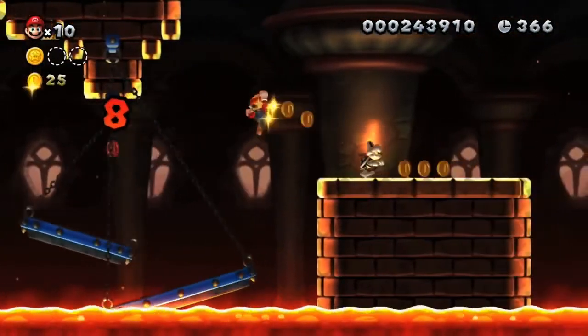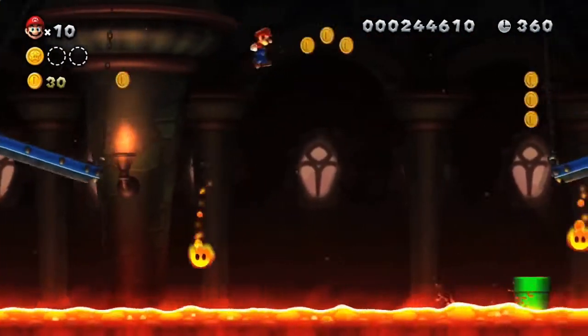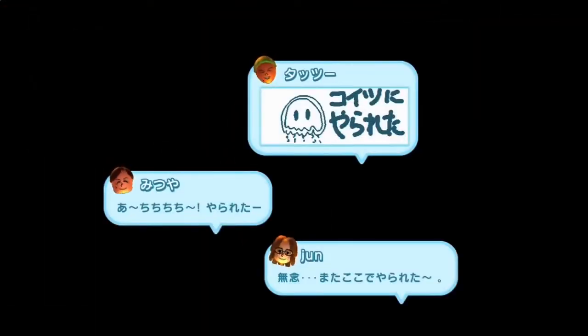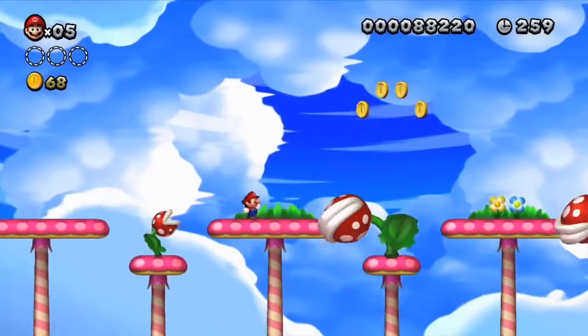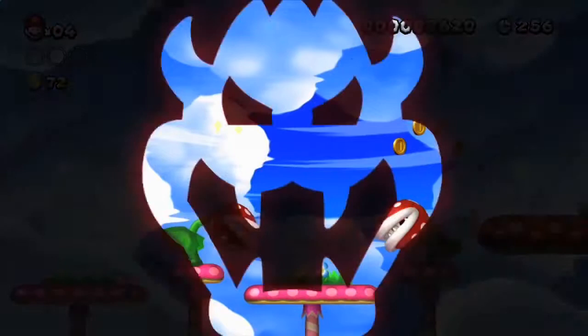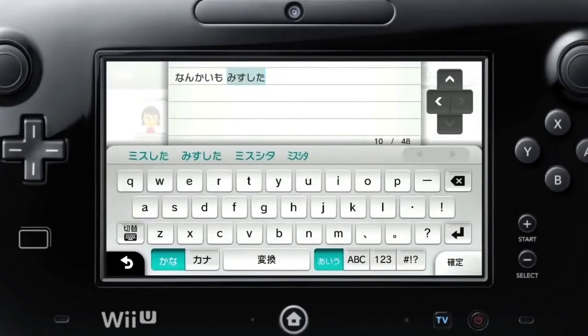For example, in New Super Mario Bros. U, if you fail to complete a course, the Mii character and comments of other players who failed at the same point will be displayed here. These comments are posted after a player failed at the same spot repeatedly, and after the game asked him if he wanted to share that feeling with other players. So the comment at that spot will be something the player posted describing his feelings at that moment.